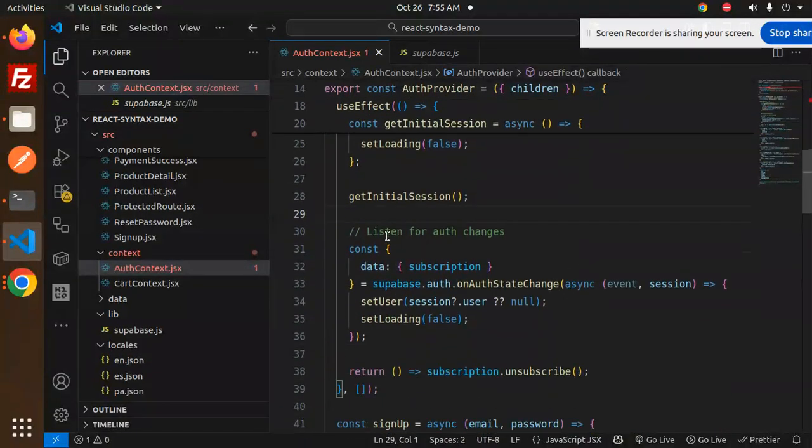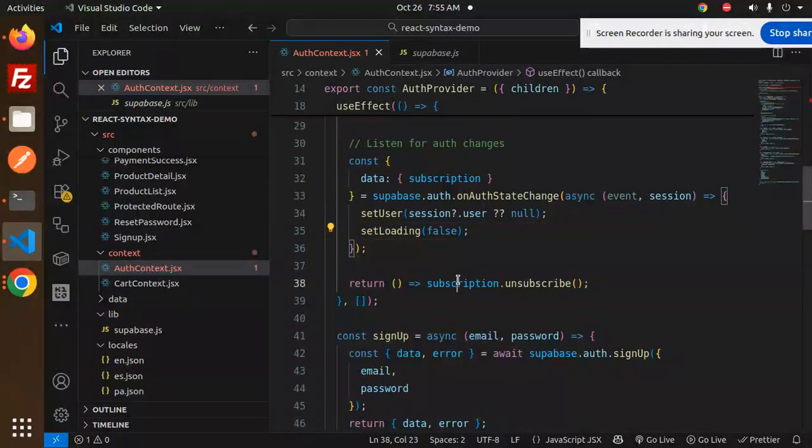Then we listen for the auth changes, like onAuthStateChange, or any event changes like logout or sign out. In that case we are going to set that one, and return subscription.unsubscribe. Listen for the auth changes, right? So this is for that one.